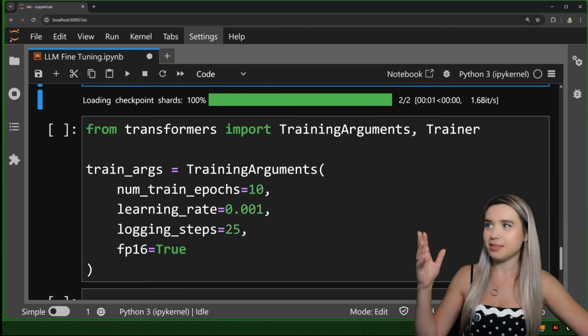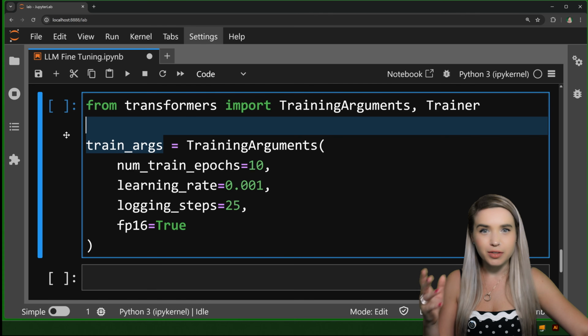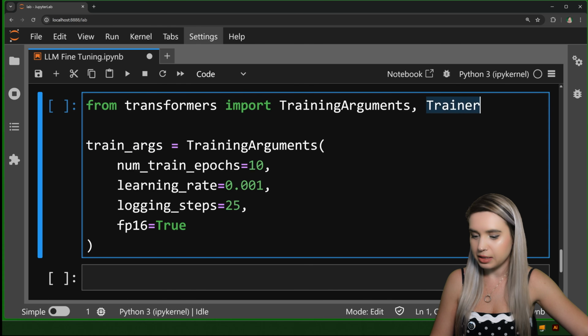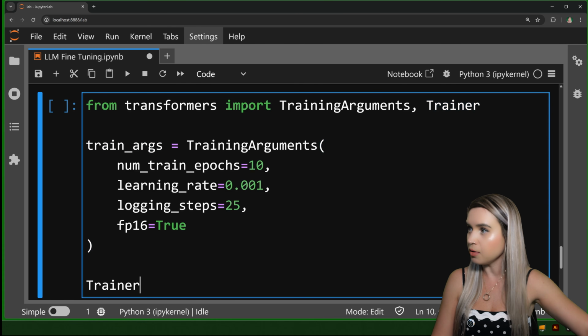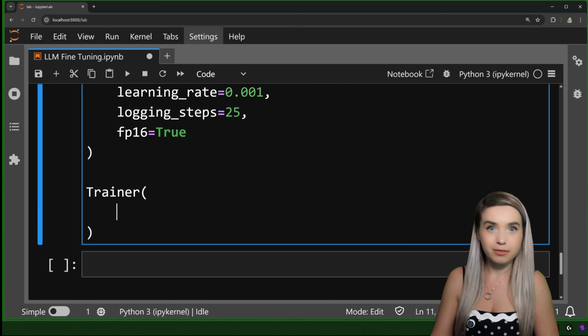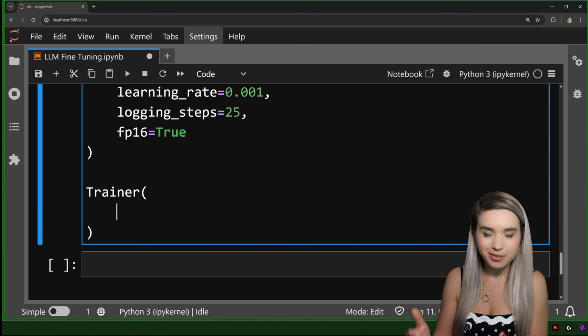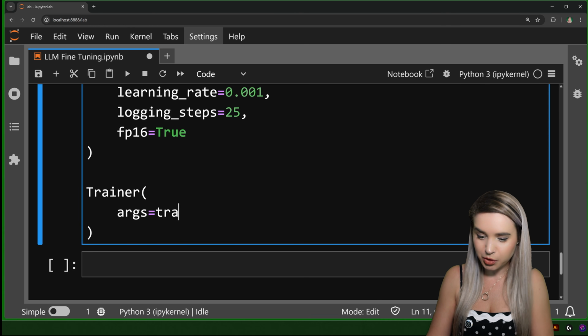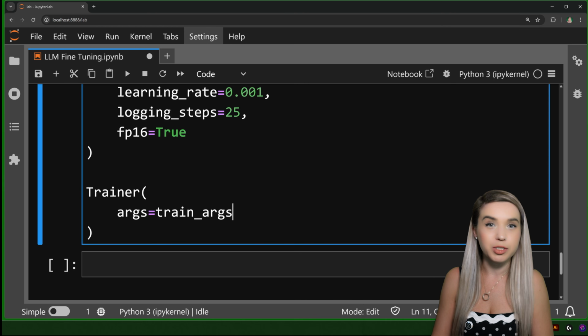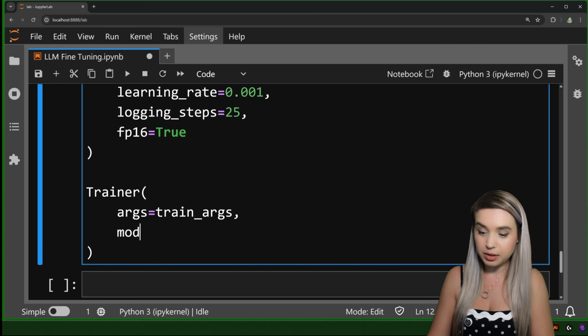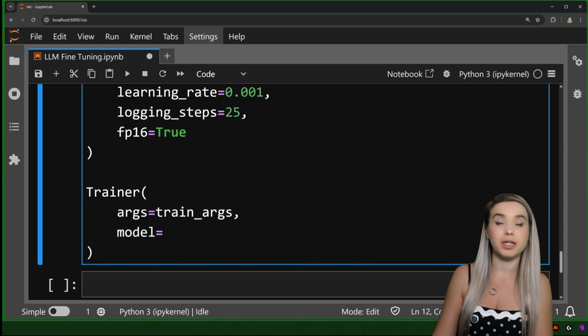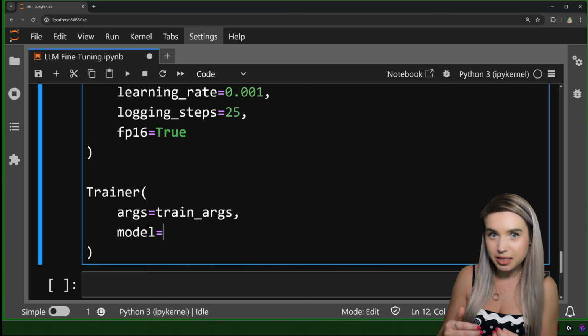Now, once our training arguments are good to go, we can move on with the trainer itself. So let's initialize it below. And what the trainer expects, first of all, is the arguments. So let's set args to train args that we just defined. And let's move on with the model. Now, in our case, we are looking for the LoRA optimized model.